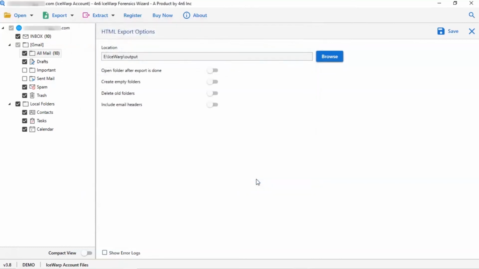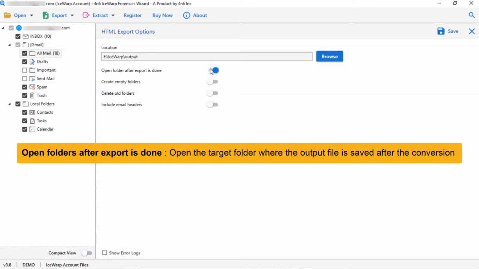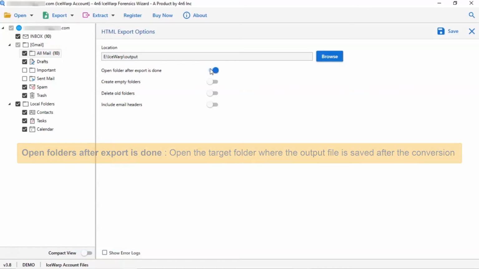As you see, there are multiple options available in the software panel. So, let's first understand them, and it is up to you whether you want to enable each option or not. The first is Open Folders after export is done. If you enable this feature, then the target folder where the output file is saved gets automatically opened after the conversion.